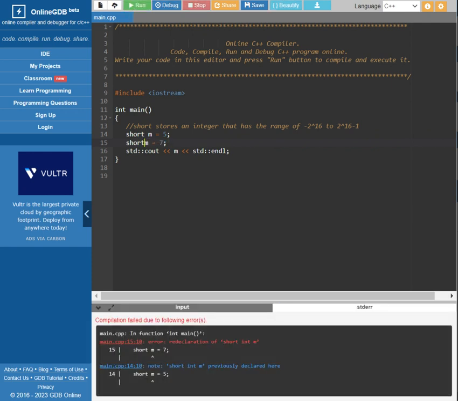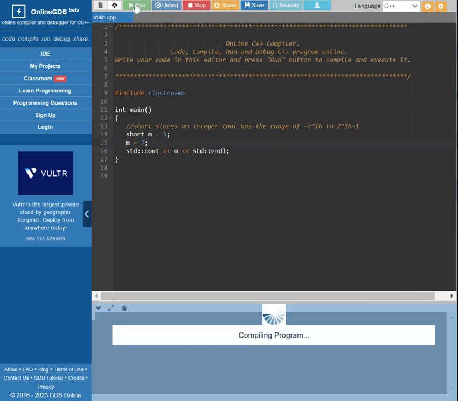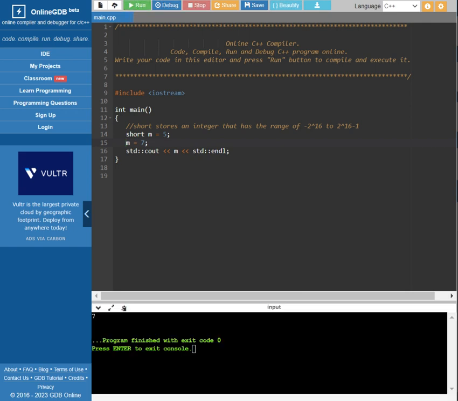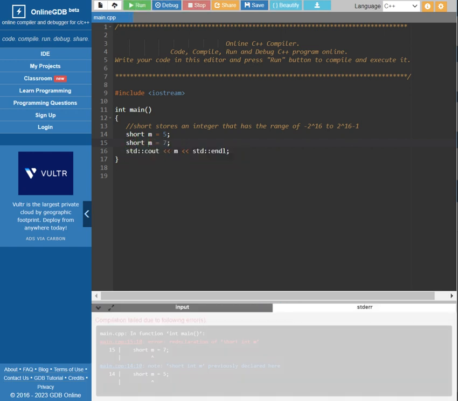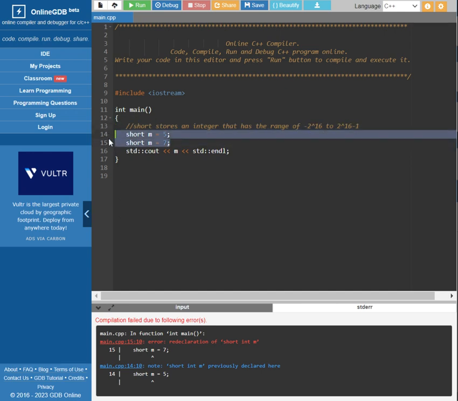Oh, sorry. So in this case, it becomes 7. But one important thing is that once you declare it, you cannot redeclare it like this. Because in this case, you will see that there's a redeclaration of short int m.